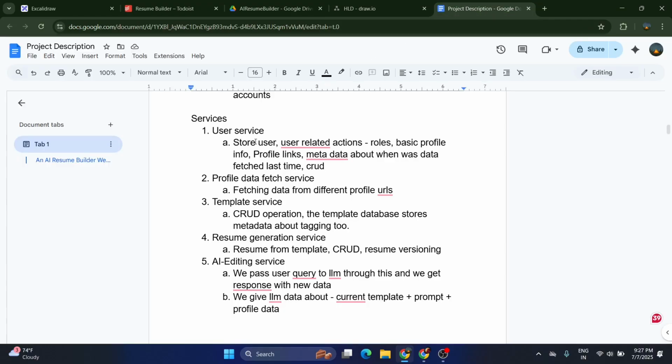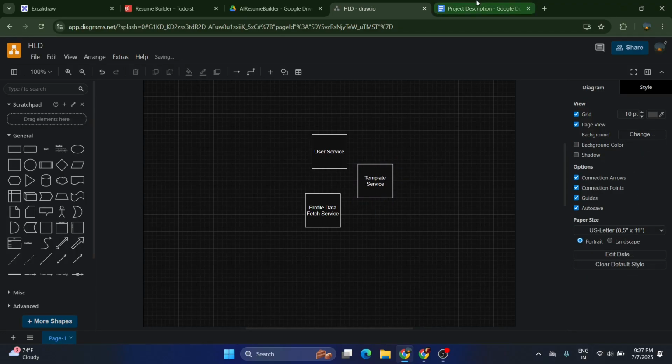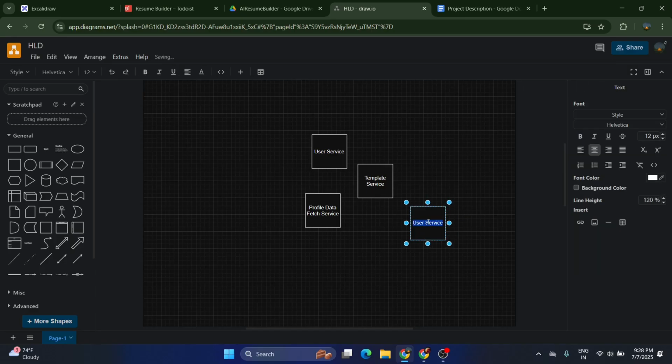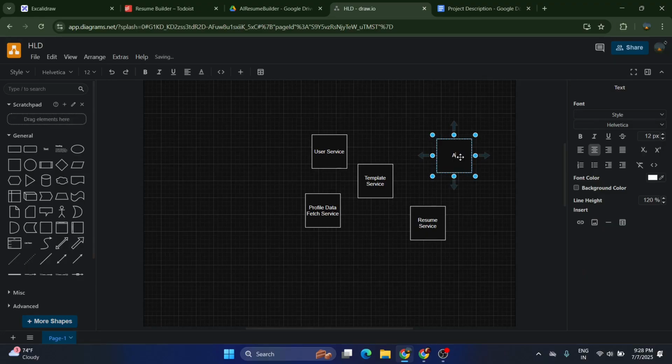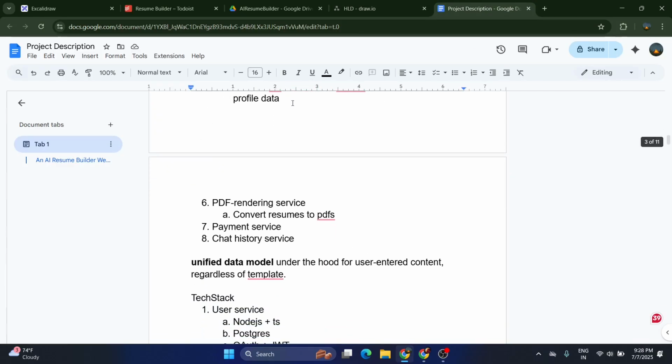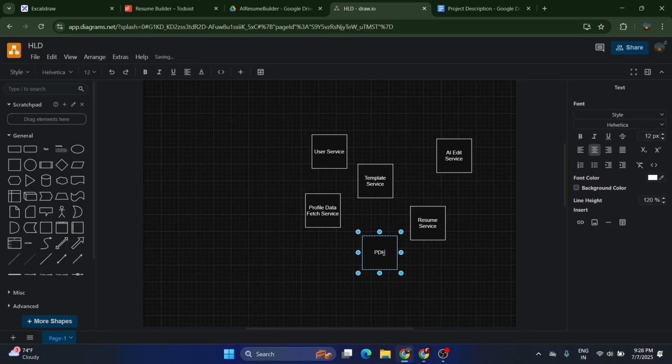Then we have template service. We have resume generation service, and I would say that resume service. We have AI edit service. And we have PDF service, PDF render service. So PDF service.